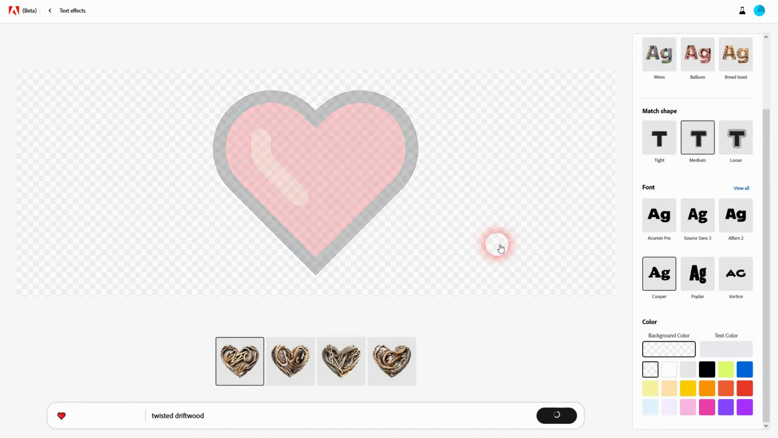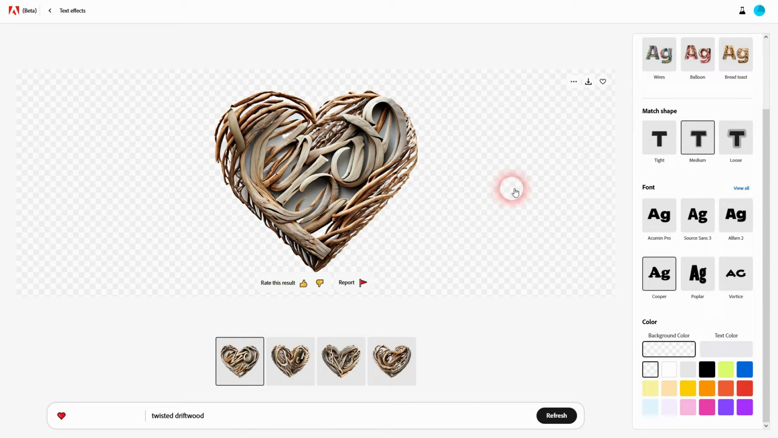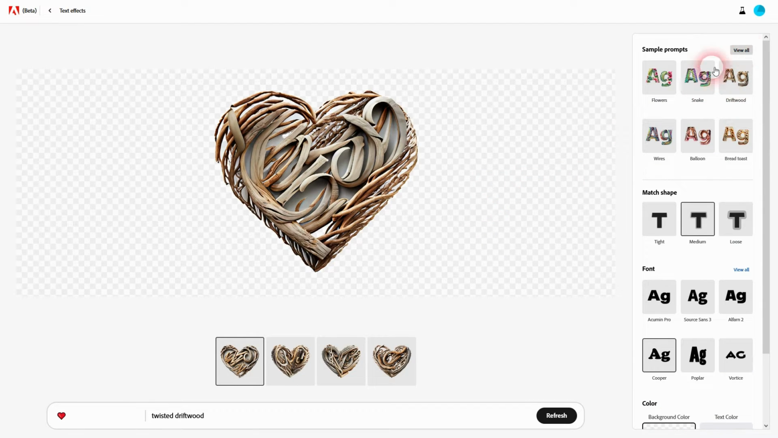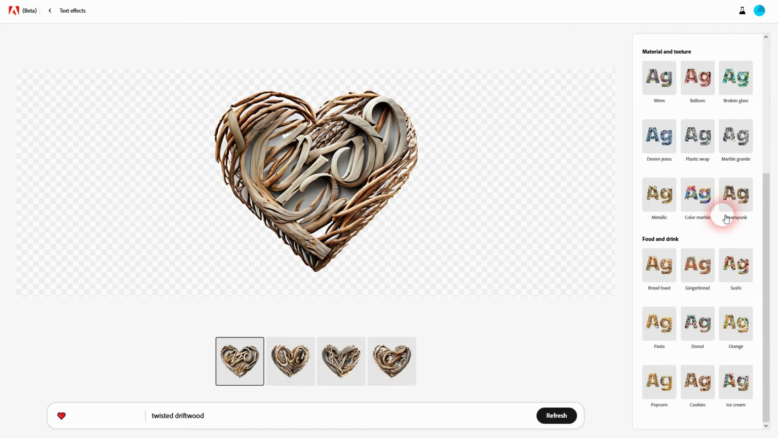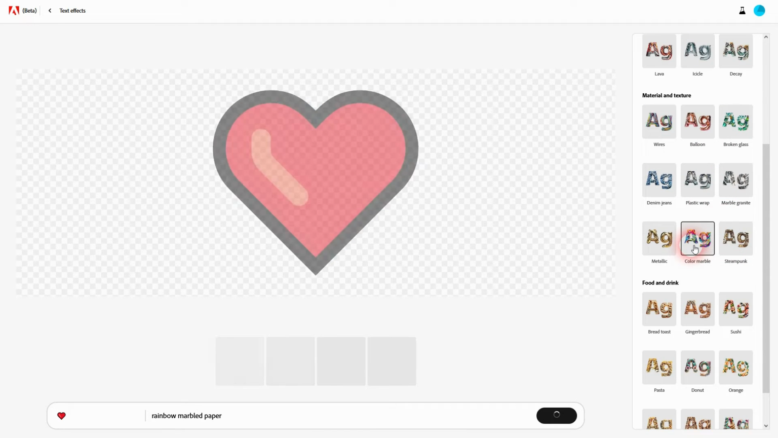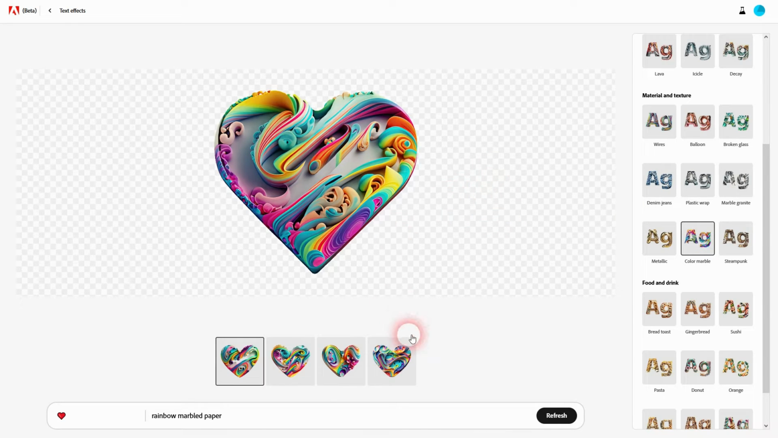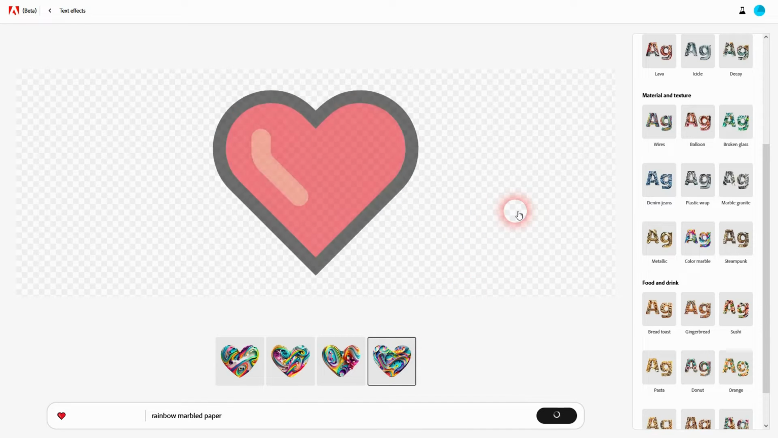If you're totally new to Adobe Firefly, check my playlist for it. I went over this. It's a simple menu, but as a newbie you might get lost. Let me pick a different default, like rainbow marbled paper. Heart shape is pretty easy. It understands what I want right away, and you can also prompt it according to your needs.